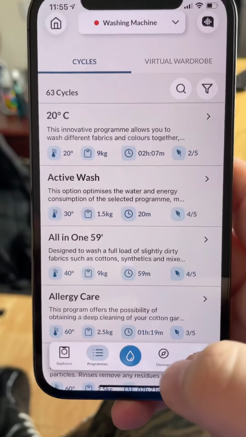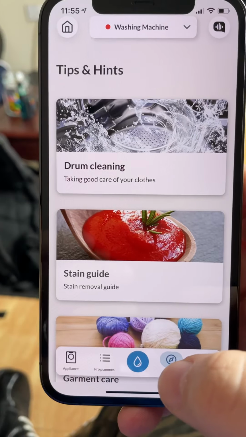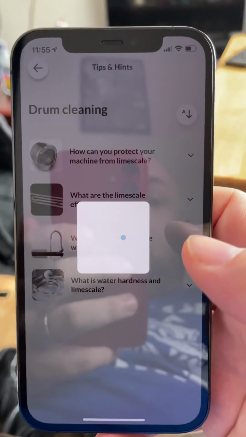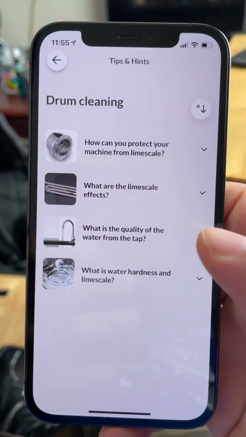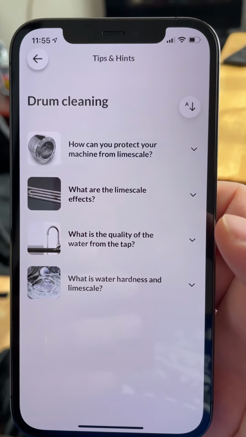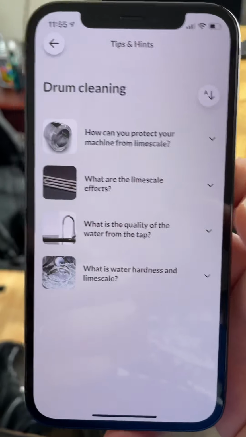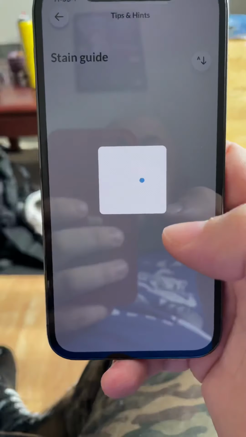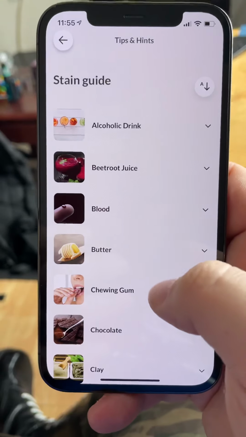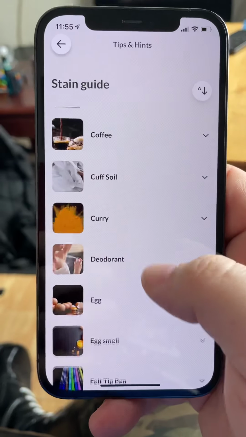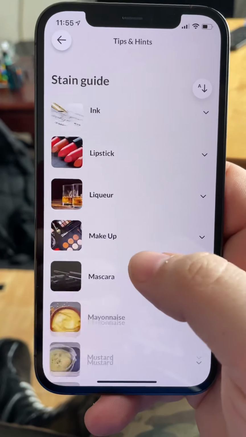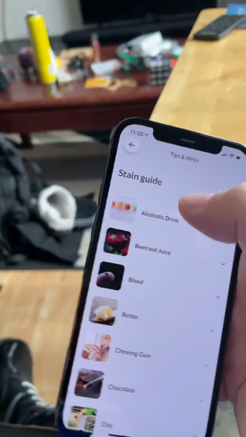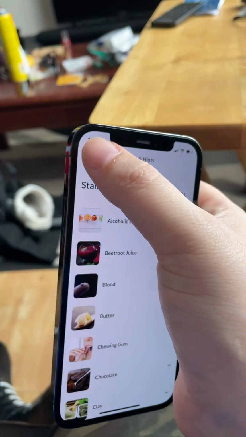So discover. If it will let me tap on it. Oh, and you get hints and tips on drum cleaning. So when you go into drum clean, you've got how can you protect from limescale effects. Don't ask me why. You've got quality of the tap water and the water hardness, especially in this country. You've got a stain guide. I've not even gone into this one. Like alcoholic drink, beetroot, blood, butter, chewing gum, loads of different things here. Probably gives you how to get stains out before washing. So I'm trying to do this one-handed for some reason.